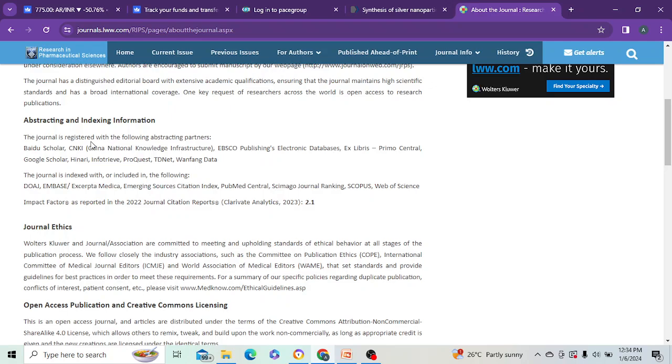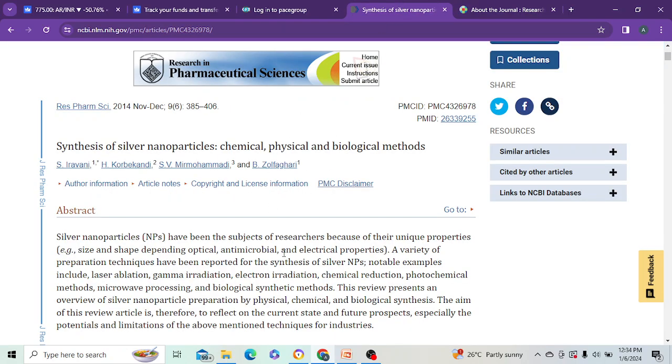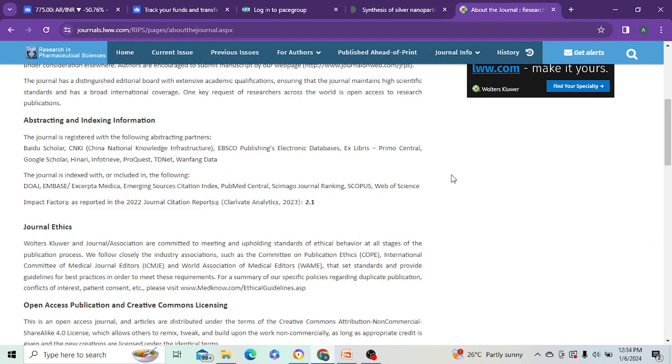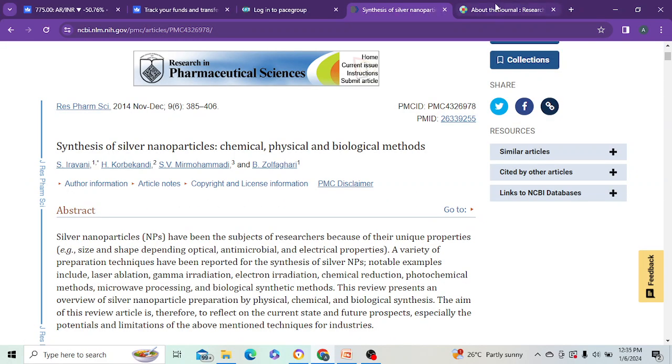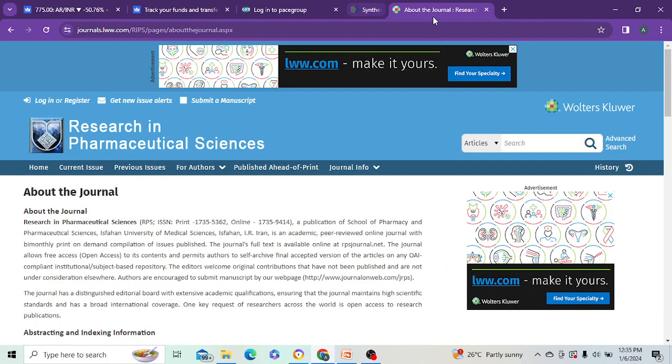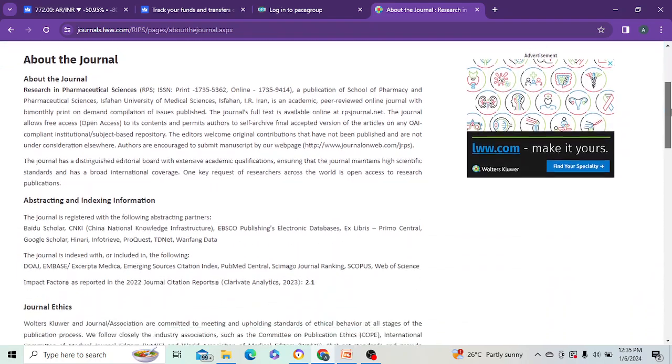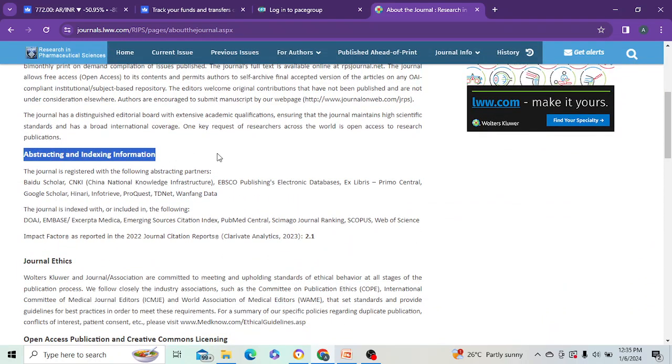Once you see these things mentioned in the journal, then you can say that the paper can be genuine. Most of the time, some fake journals will also just write Scopus here, but you can check. You can go to Web of Science, check the journal name, and if it is there, then we will come to know. I just explained how to check the abstracting and indexing information. Later I'll explain Web of Science.